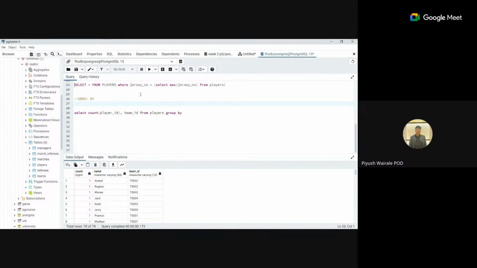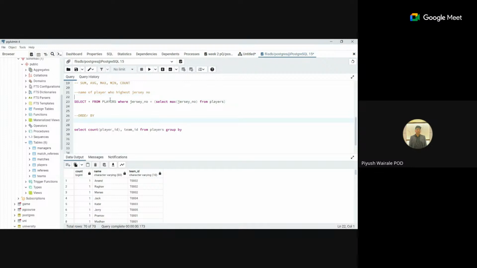Now in the previous case, we saw this one example, right? Now what I want is the highest jersey number from every team. How can I do that? For example, in team 001, this is the highest number. In the case of team 004, this is the highest number. How can I get that?